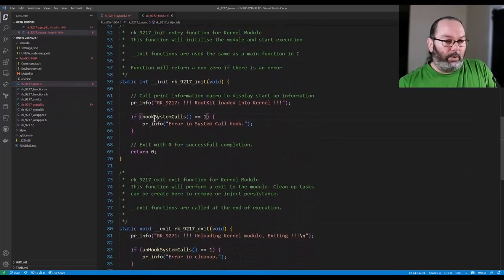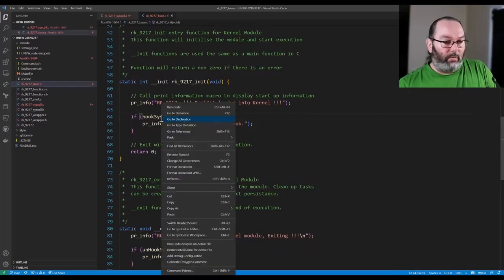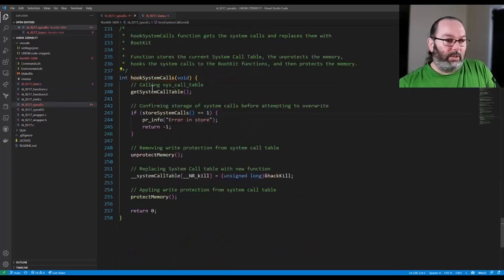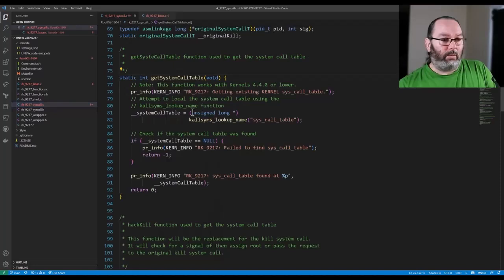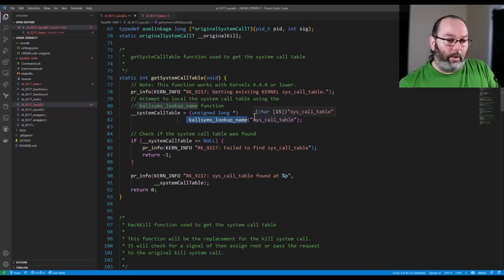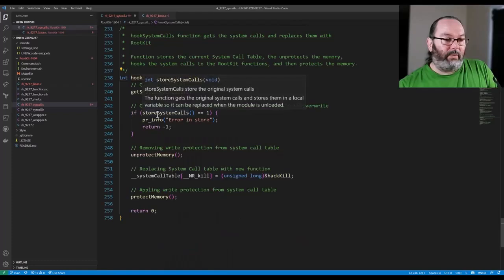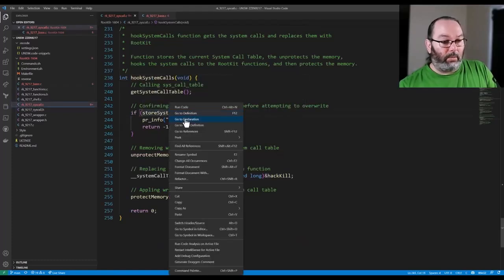I then load the module and I go into the hook system call first. From the hook system call, what I do is I grab the system call table, which is here. It goes off and looks for it. It uses this module here. This is the reason I was using kernel 4.4, to use this module. There's a lot more code involved in trying to use the kprobe, which is the method you use in kernels 5 and above. So once I've done that, I then store the system calls.